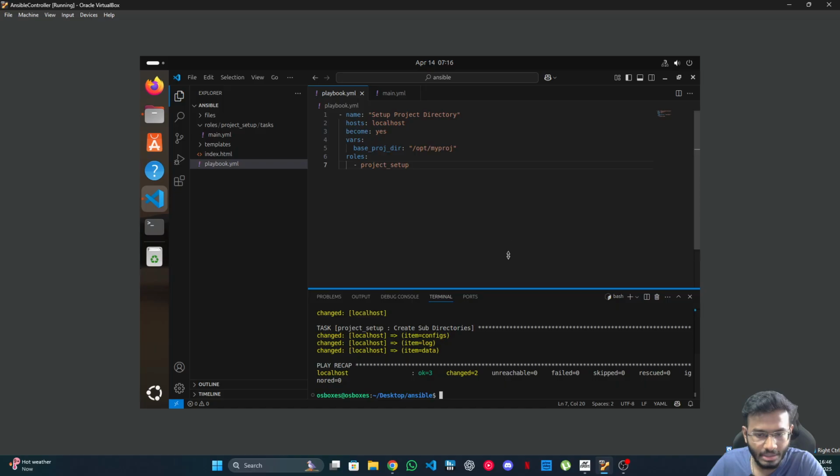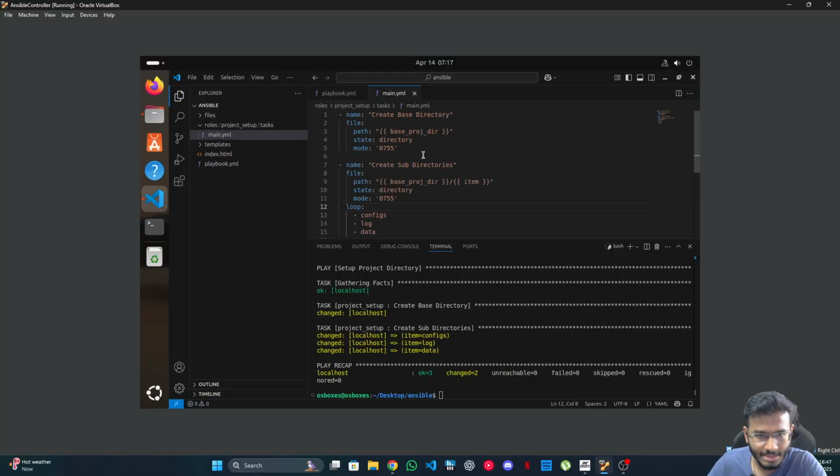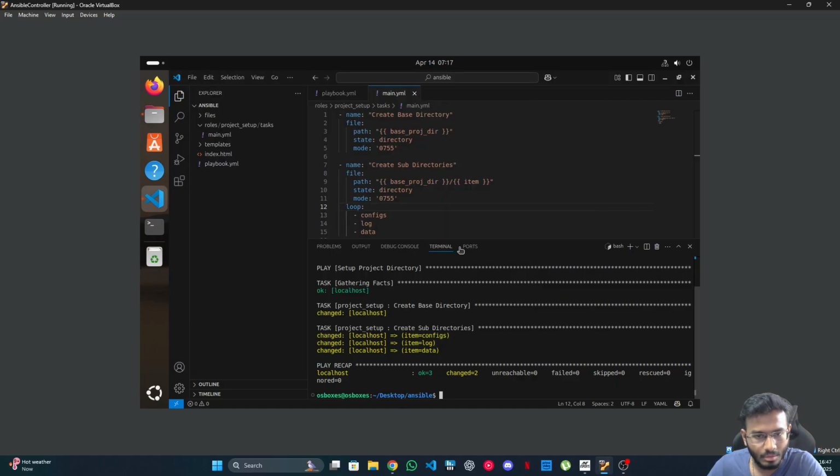You can see it has quickly made a few changes. It went through the create base directory task and changed something there. Then it went to the create subdirectories task and changed something there. So let's first verify. Now you can see there is a new folder that has appeared over here, that is my project. That was our desired project directory. And inside it, we have three other directories: configs, data, and logs. So that was our main lab exercise's desired output.